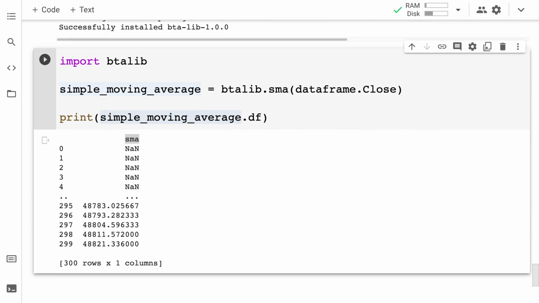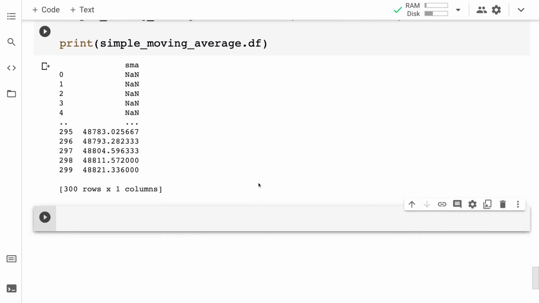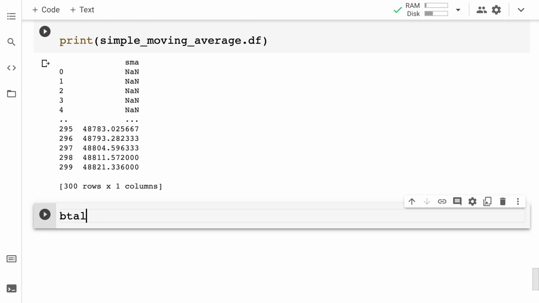Okay, let's say I want to print out here a period of values. So for that, I can pass in a period argument. So I'm going to grab bta.sma. I'll pass in my data frame.close. Then I'll pass in a period value. For example, I can do a 10-day moving average. All right, then I am going to grab the data frame property from that.